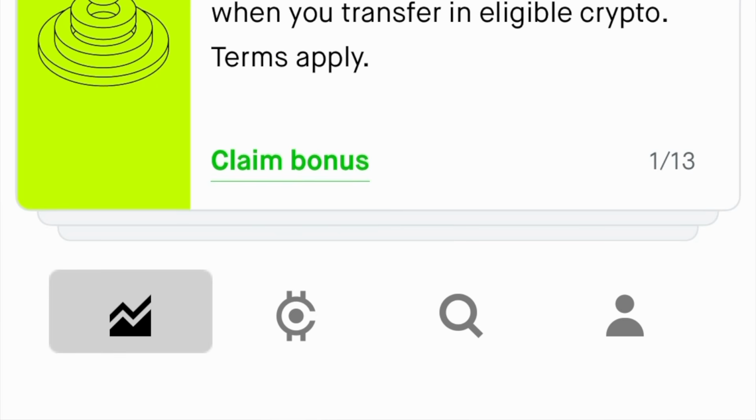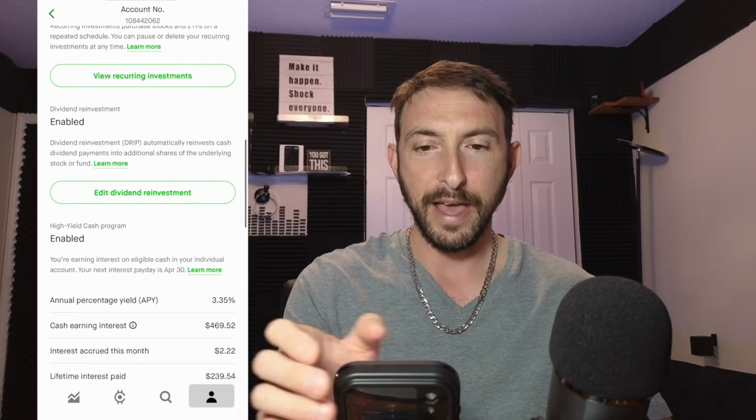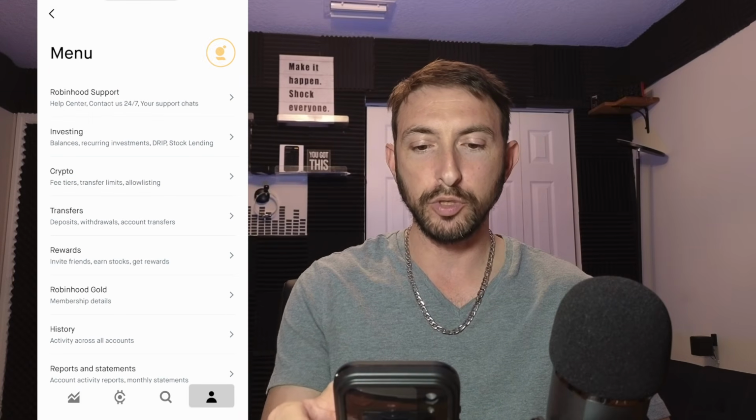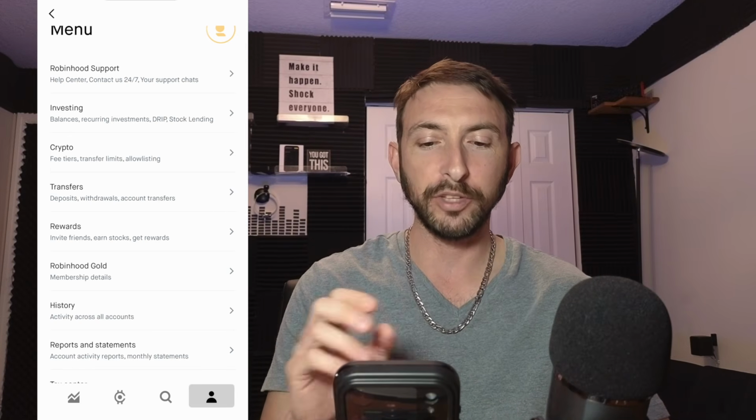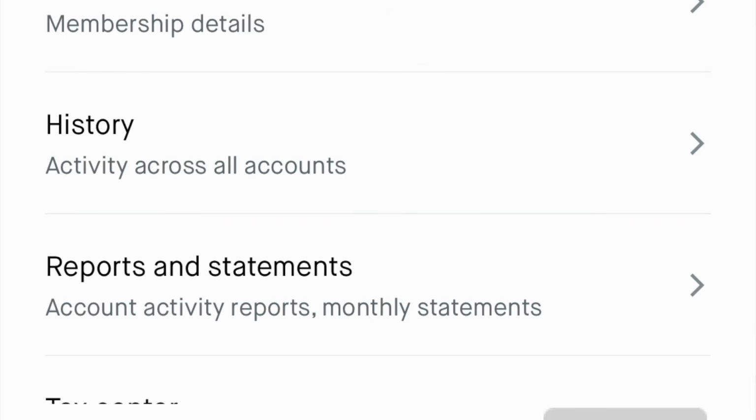Robinhood is one of the only investment platforms that doesn't really show your dividend income clearly. So I'm going to show you how to get to it. One way to get to your dividends is you press your person icon at the bottom, and then we're going to go to history. You would think it would be investing, but it's not there. The only way to see it is going to be in your history.